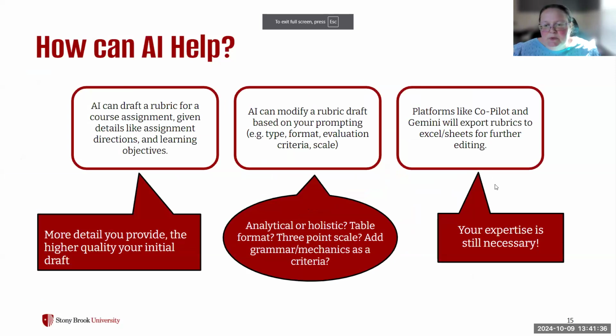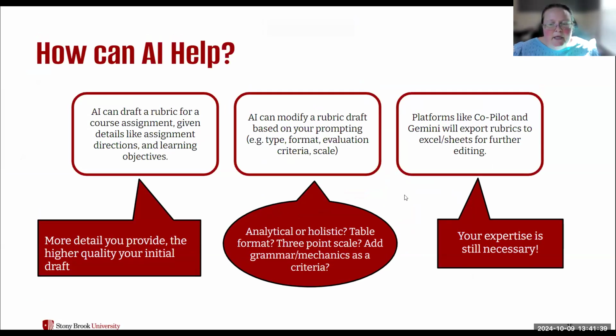And then, as I mentioned before, platforms like Microsoft Copilot. There's also Google Gemini, but just so you're aware, Stony Brook has disabled Google Gemini for our school-based Google accounts because we are endorsing and going with Copilot. But if you did have a personal Gmail and you wanted to play around with Google Gemini, they will also export their rubrics to Google Sheets, so you can make edits. And so your expertise is necessary both for the creation of the prompts as well as for refining those descriptions to be more of what you're looking for.